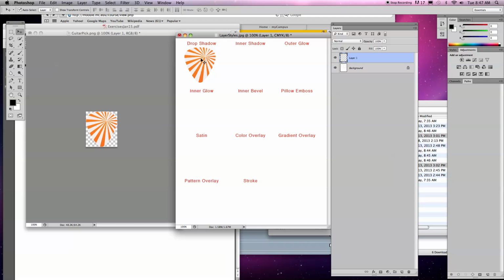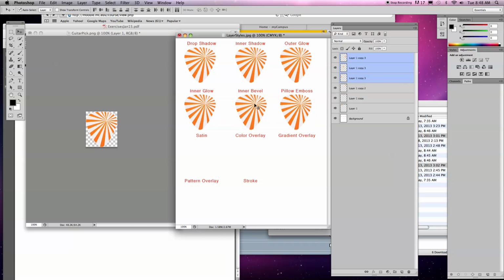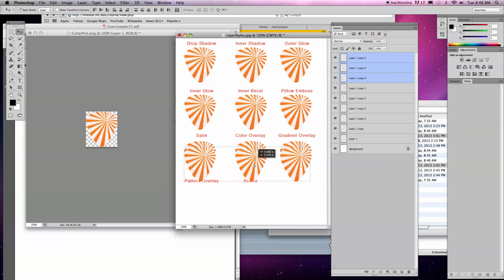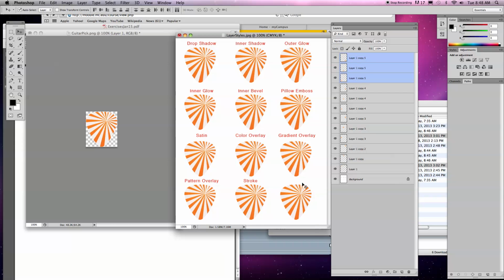What's my keyboard shortcut to make multiple copies real quick? Option. And Shift to select them. So I've shift and clicked on each of the layers, and make a quick copy of those as well. Remember, if you want to delete it, I'm going to just click on this one, hit my delete key, and that one's gone out of the way as well.